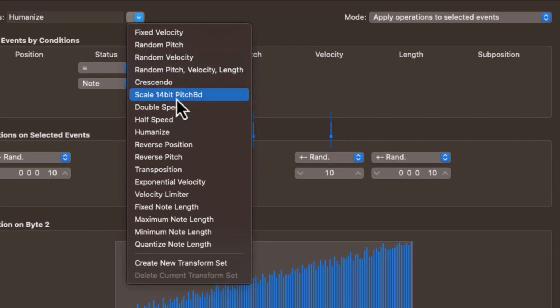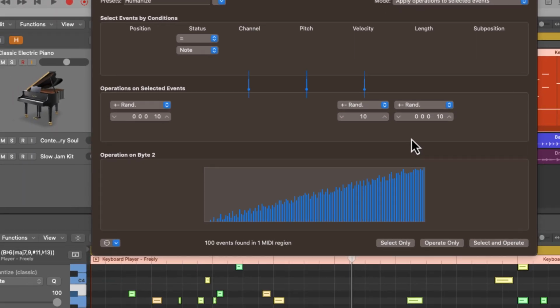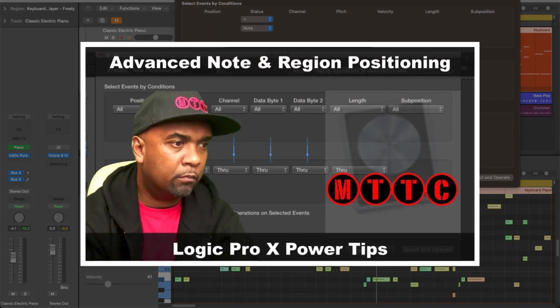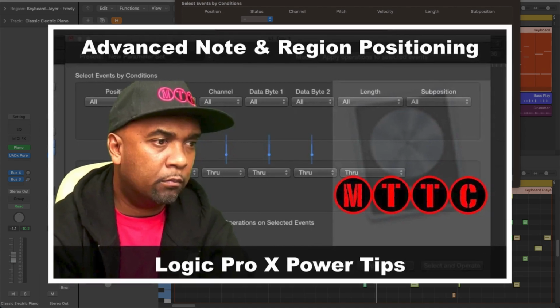It's definitely worthwhile exploring what all of these fantastic functions do within the MIDI transform window, because mastering this could really enhance your music production process. And of course, I've got a video on this particular Logic feature, which you can check out right here using the links above as well as in the description.